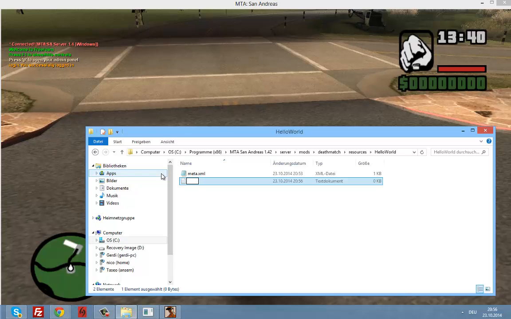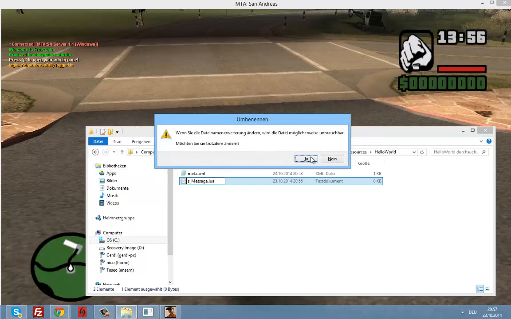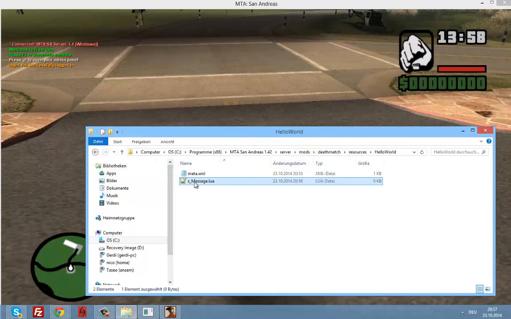So now you just type S underscore message.lua. Okay. By the way, I'm using Notepad++ for editing my scripts. You can choose whatever editor you like, even the normal Notepad.